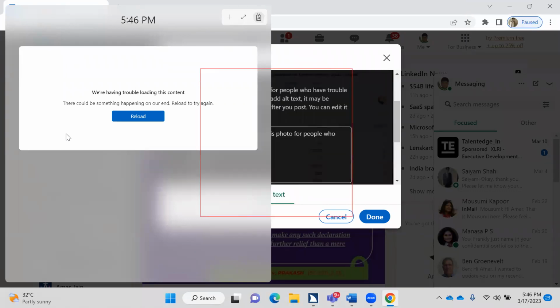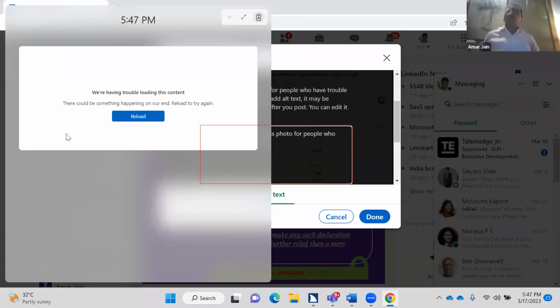Edit your photo dialog content, heading level 3. Alt text describes images for people who have trouble seeing them. If you don't add alt text, it may be automatically generated after you post. You can edit at any time. See, it also said alt text describes images for people who have difficulty seeing them. If you do not add alt text, it will be automatically generated once you post the photo and you can edit it, right? And this edit box: write a description of this photo for people who have trouble seeing it.